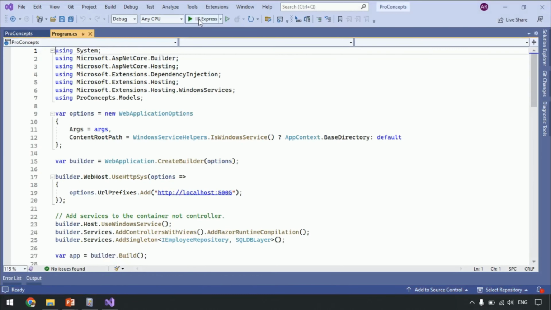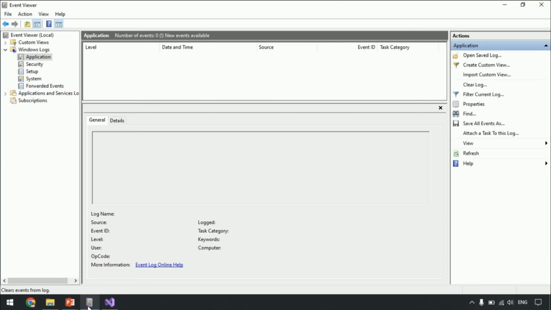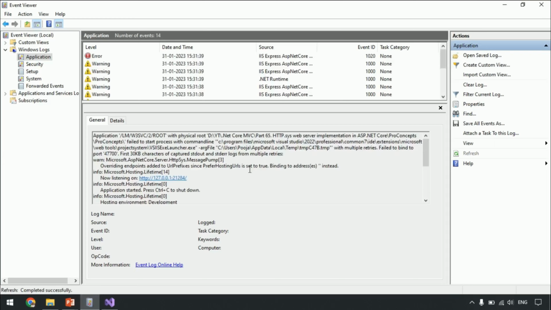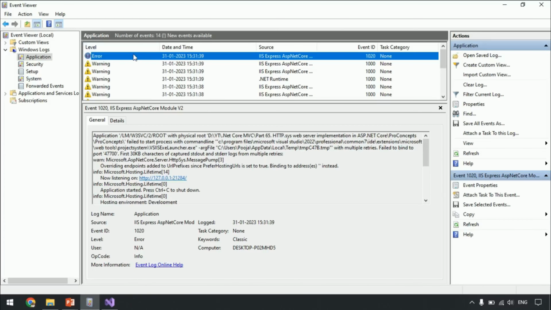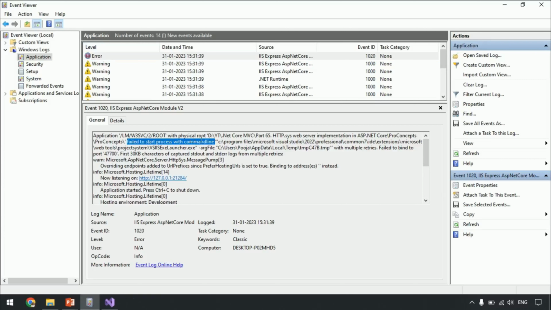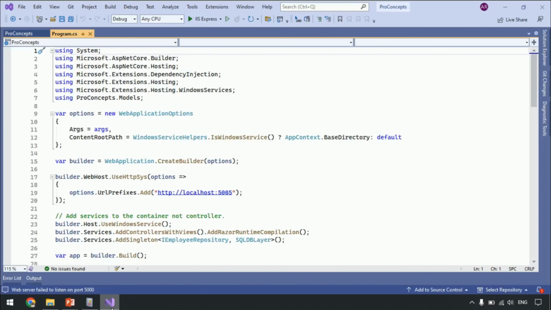And you can see it tried to execute but failed. Let's check the application logs and refresh the logs as well. And you can see the error is logged and it says failed to start the process with command line. And if you look at the source, it is IIS Express ASP.NET Core Module v2. So our ANCM module is not able to understand the request. All right. So it is confirmed that IIS or IIS Express can't be used with HTTP.sys.